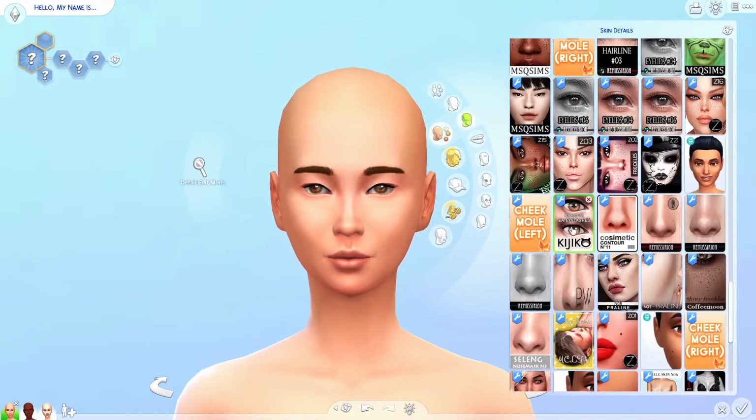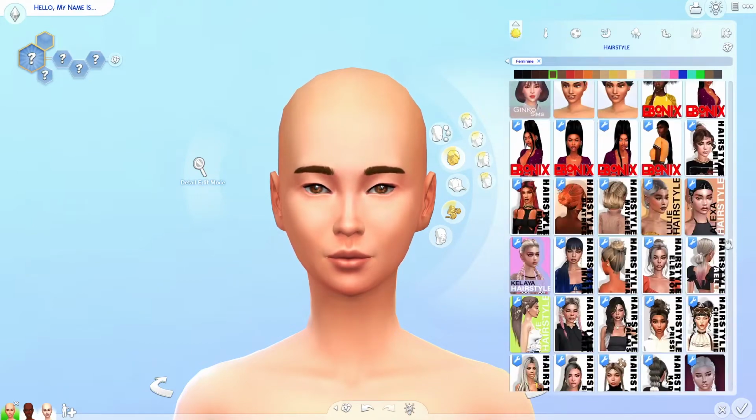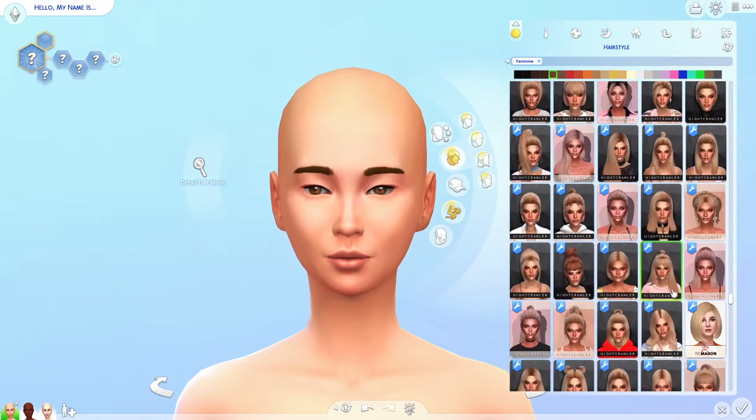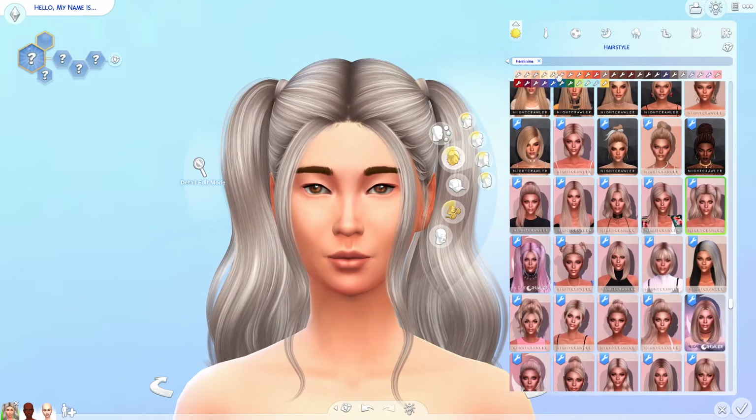I got the idea for this video because I had recently downloaded some Powerpuff Girl themed items, like the hearts and stuff, and I thought I might as well just make the Powerpuff Girls.